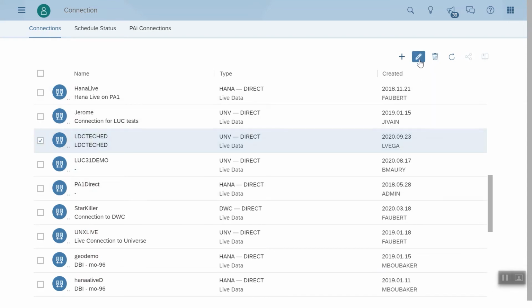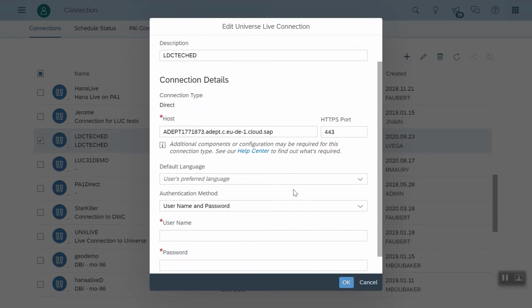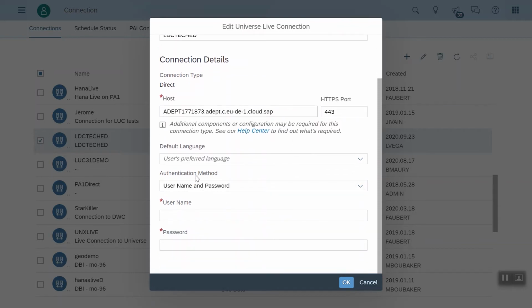Here it is. And if I edit the connection, you will see that when you create a connection, you just need to give a name and a description, and then the host of your BusinessObjects system with the port, and that's it. Also, of course, you can select an authentication method. Here for my demonstration, I have chosen username and password, but of course, when you are in a production environment, you will use a SAML SSO so that your end users do not need to log in every time they are connecting to their BusinessObjects system, universe, or Webby document from SAP Analytics Cloud.